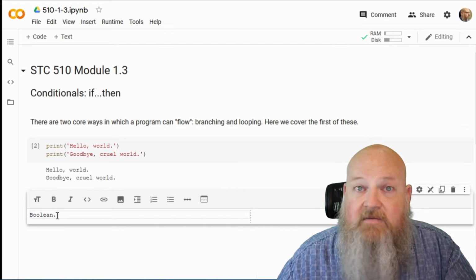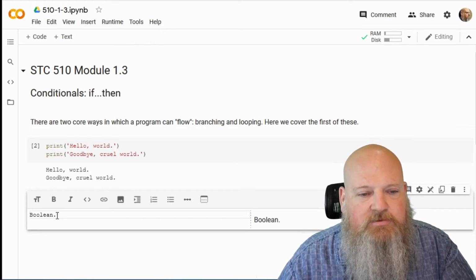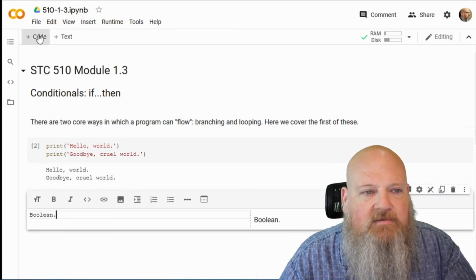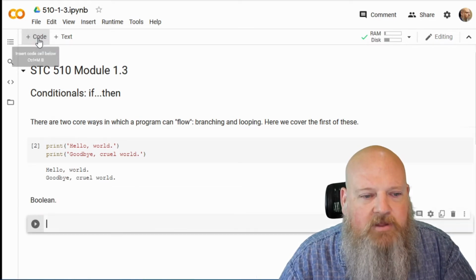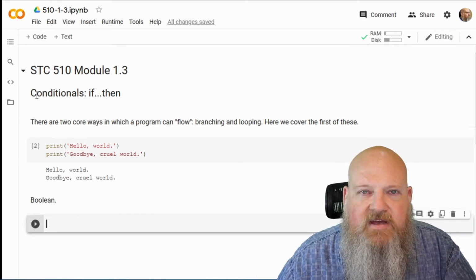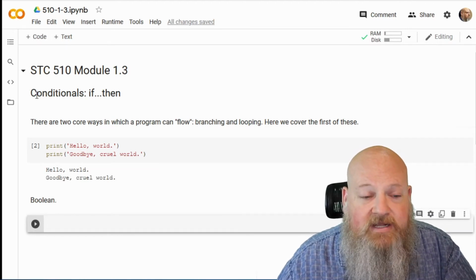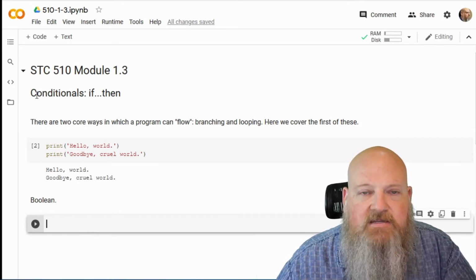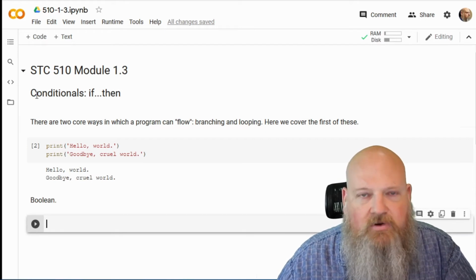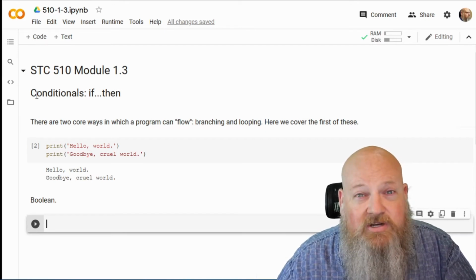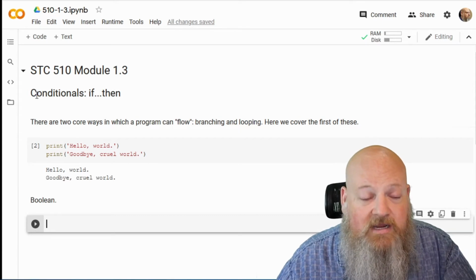But before we do that, we're going to add one more type of data, which is called Boolean, named after George Boole, who invented Boolean algebra. So Boolean variables add to the 3 that we've hit so far, which are integers, floats, and strings. Booleans are things that are true or false. Those are the only 2 conditions they can be. They can either be true or they can be false.